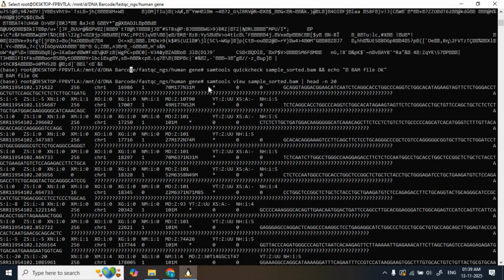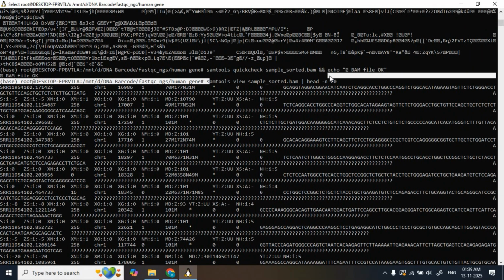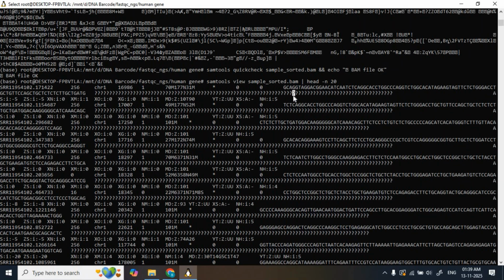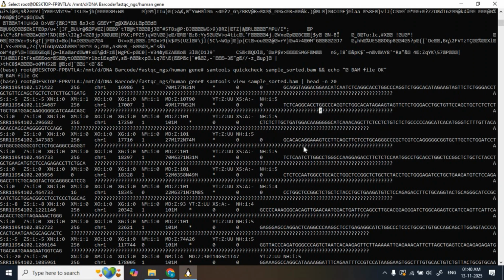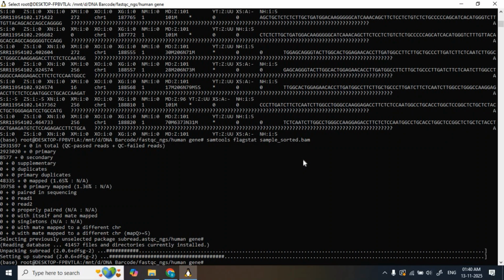Then we use this command to validate our result, only to see the top 20 results, and these are the top 20 results: chromosome number, their sequence, starting point, end point, and their sequences. Now the alignment is completed. Now we move to the next step.